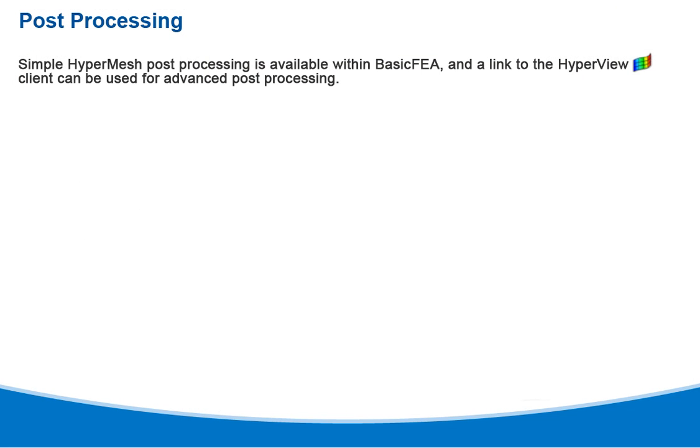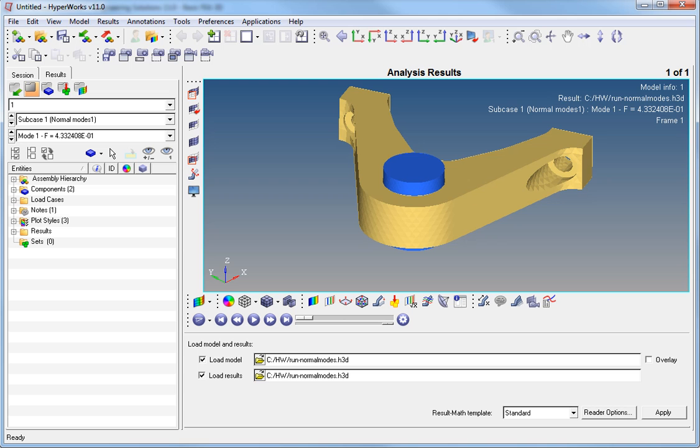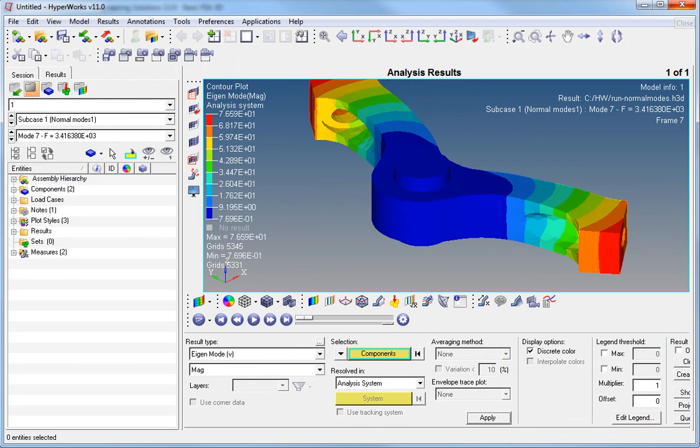Once the analysis is complete, simple post-processing can be done within HyperMesh within the BasicFEA profile, but a link to HyperView is available should advanced post-processing be needed. Here the results contour is applied to the model within HyperMesh. If needed, the HyperView button is clicked for advanced post-processing within HyperView. Once in HyperView, all post-processing tools are available for the results. Here we see the contour displayed within HyperView.